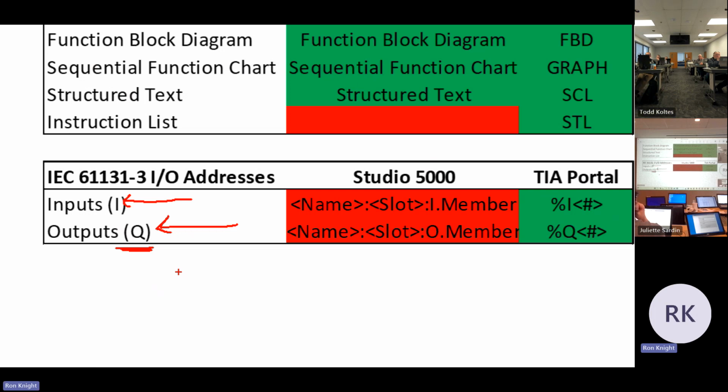Hey, let's not cause any confusion. Let's use a Q. And Studio really hasn't embraced that. It's a good thing the I's and the ones don't look similar. An I, a 1, and a lowercase l look a lot alike, sure. Well, the IEC is not perfect.